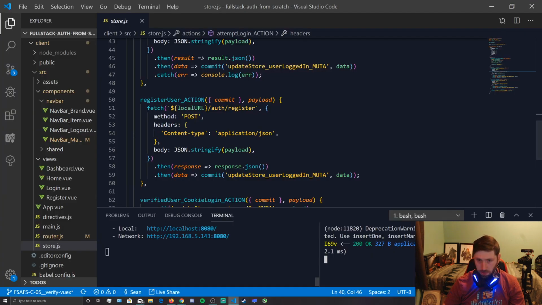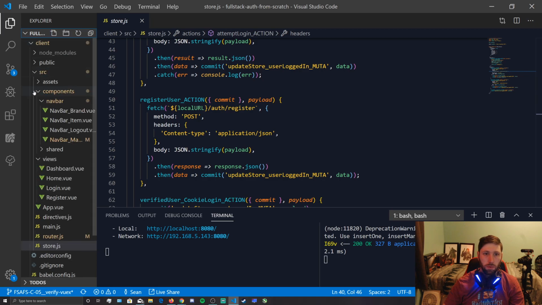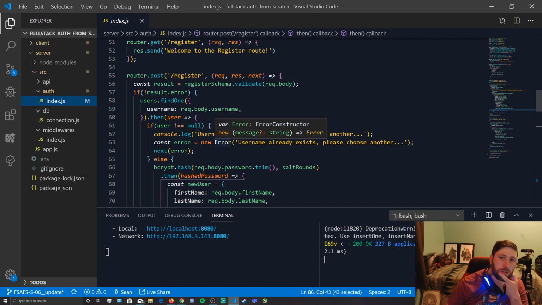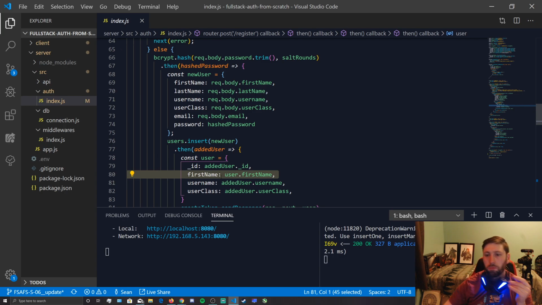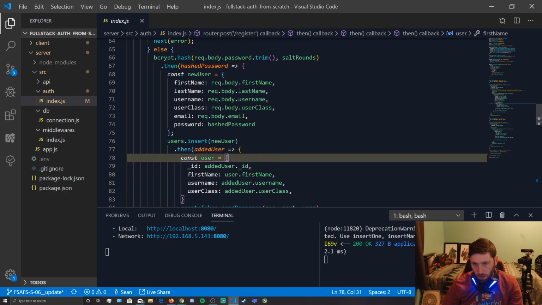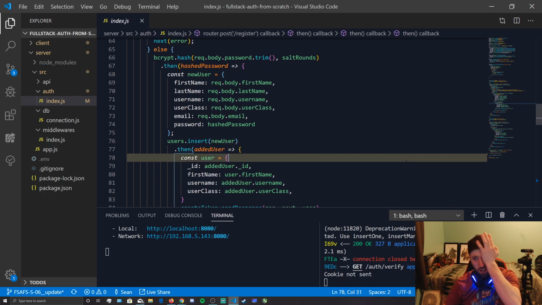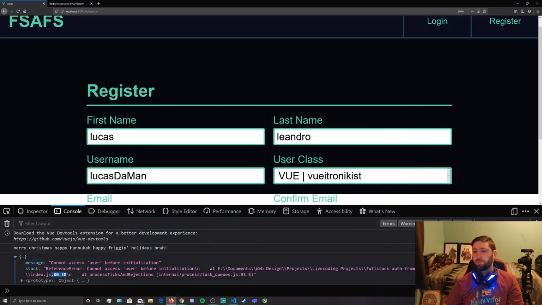Okay, let's see what's going on here. Oh, it gave me a to-do. I like that. Server line 80. Oh, you see what's going on here? We're passing in this returned property here. It's called addedUser, but for whatever reason this got set to user, so we need to just correct that. So addedUser. Now it should work.